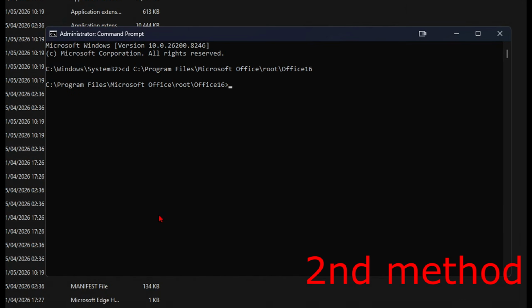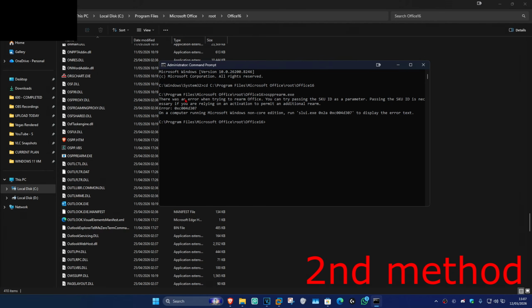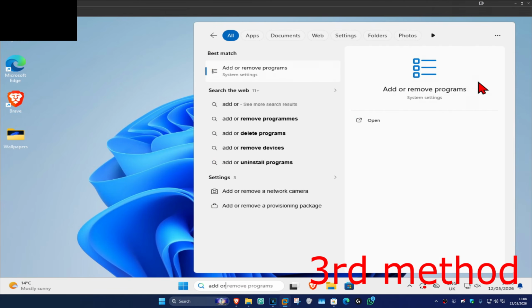Now you want to type in OSPPREARM.exe and then click on Enter. It's then going to try to run it for you right here. See if that works. For the next method, go to search and type in Add or Remove Programs.